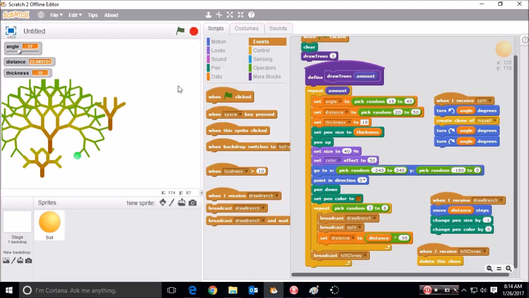Now check this out. Did I want to delete it at the end? I wanted little leaves at the end, little green leaves, or maybe I brought a cool leaf in from the internet. What should I do right before it deletes, right before it disappears?